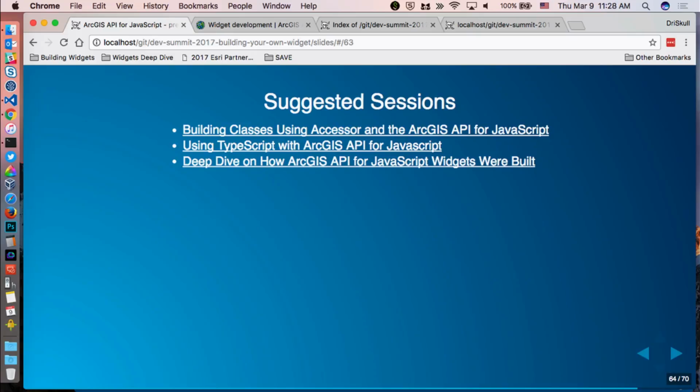If you want to learn more about Accessor, there are classes here at the Dev Summit: building classes using Accessor in the JS API, using TypeScript with the ArcGIS JS API, and tomorrow we're doing a session going a little bit deeper into widgets and how they're built. It's tomorrow morning.